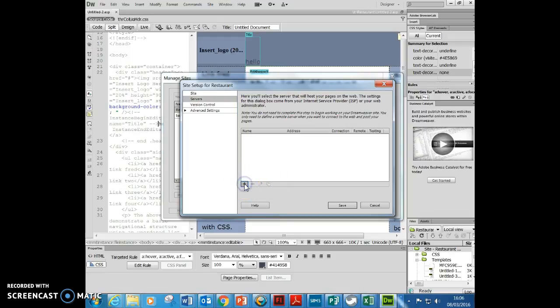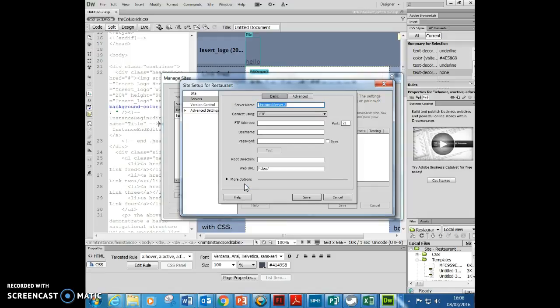So you say add new server, and up will come a box, and you can give it a name and you tell it how to connect. So your web host will have given you these details. It quite possibly will be FTP, and you'll have to put in, maybe change the port, put in the FTP address you've been given, your username and password.